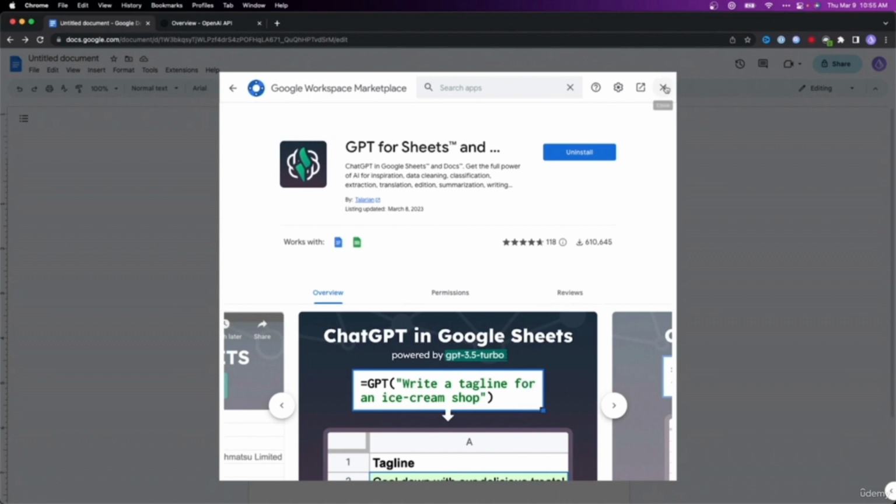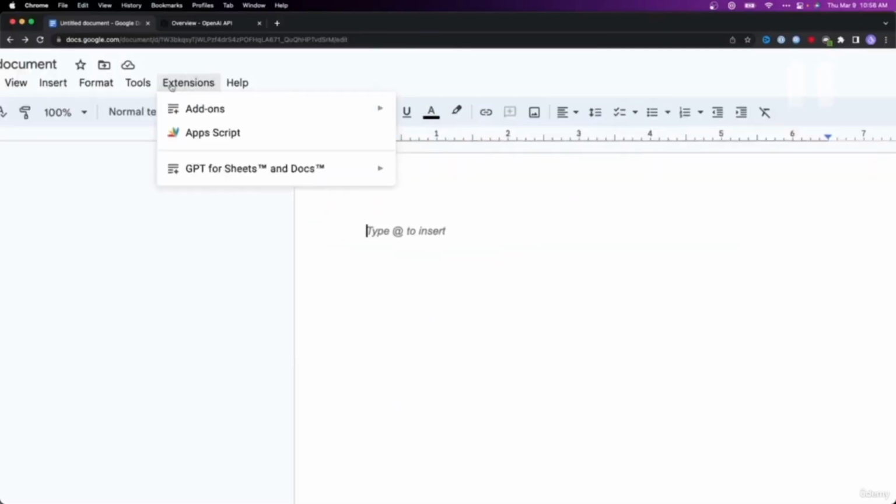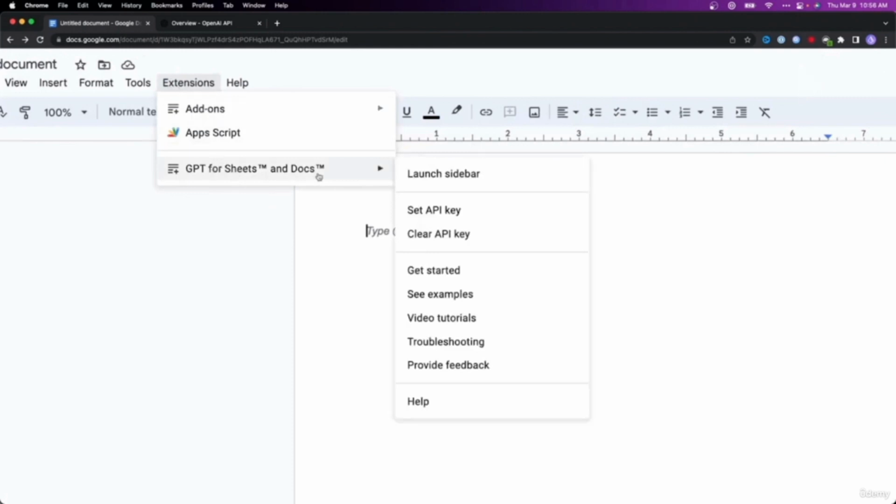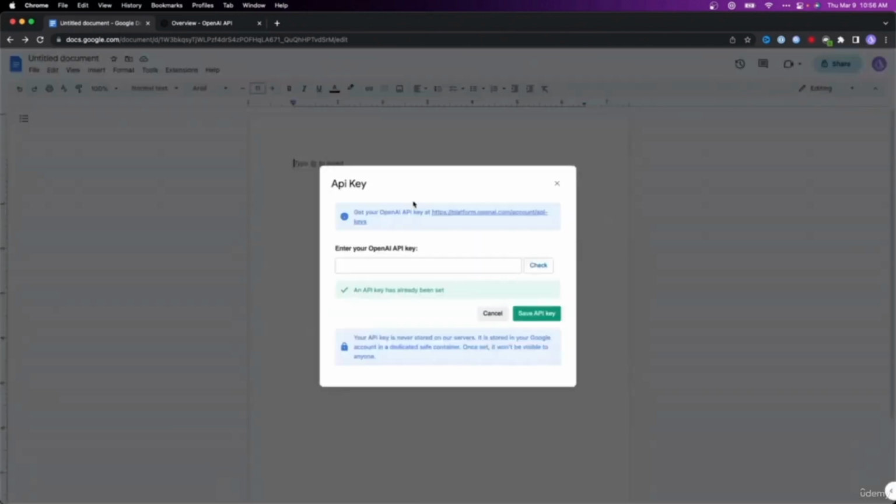Now let's activate this, and I'll show you how you can do that as well. For that, you need to go into your Extensions menu once again. The GPT for Sheets option will appear as soon as you install it. You need to go into that, and it will give you a few options. You'll have to go to the option that says Set API Key, and then it will ask you for your OpenAI API key.